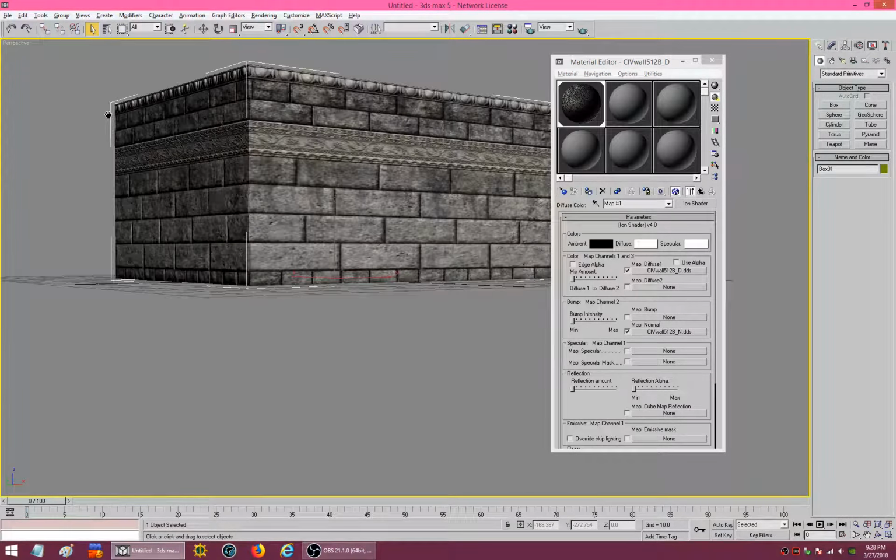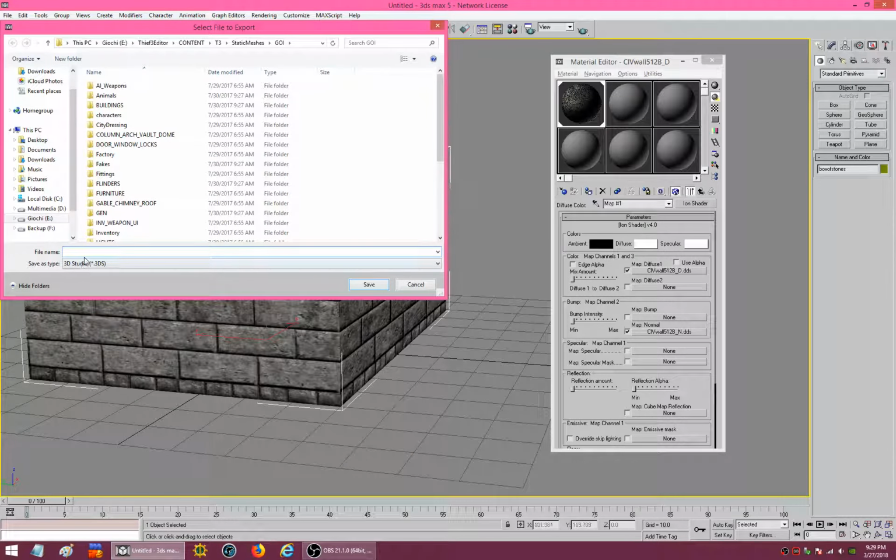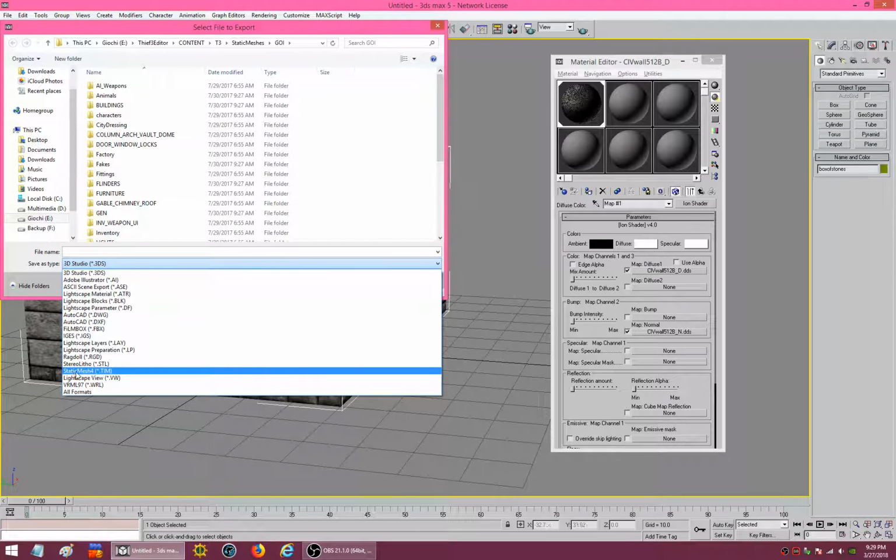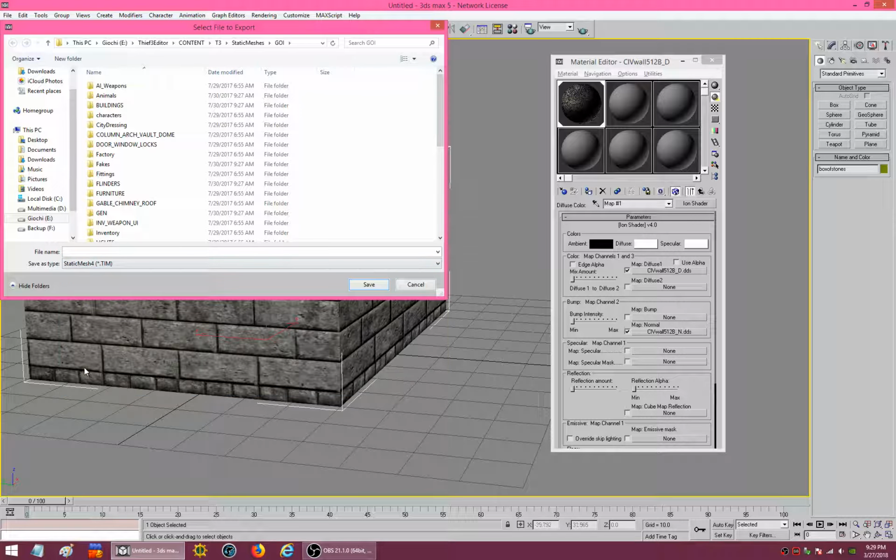The last step you can make to create an object that is a static mesh is giving it a name. For example, box of walls of stones. Sorry, stones. You have to write here. Last step, you have to export and select here the theme extension, static mesh 4.